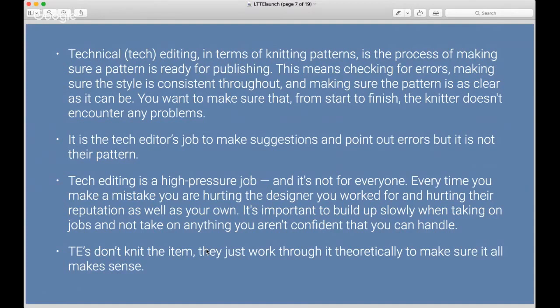You're not there to change a bunch of things if you don't like the way they did the shaping, or the fact that maybe they did something in a way that you wouldn't have done. You're not there to make the pattern the way you want it. You're there to guide the designer to making the pattern the best it can be while keeping their voice. And it's really important that you're able to keep their voice.